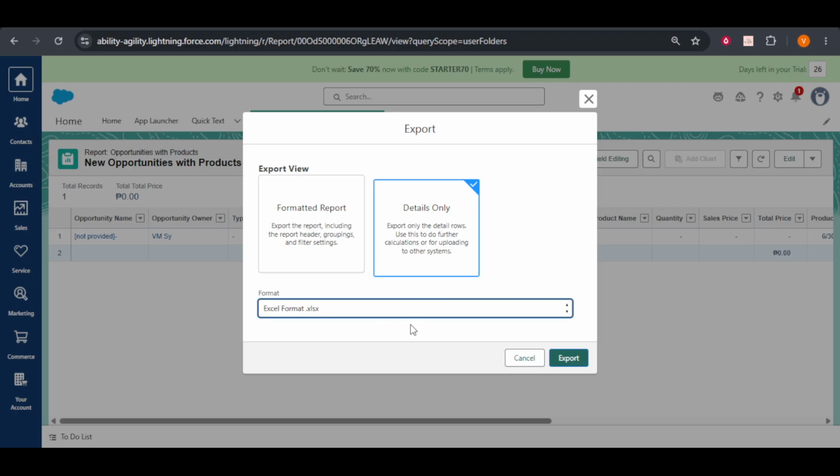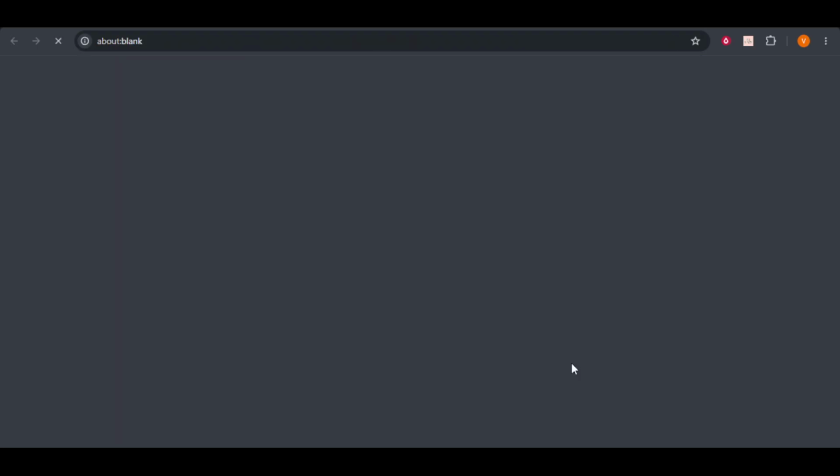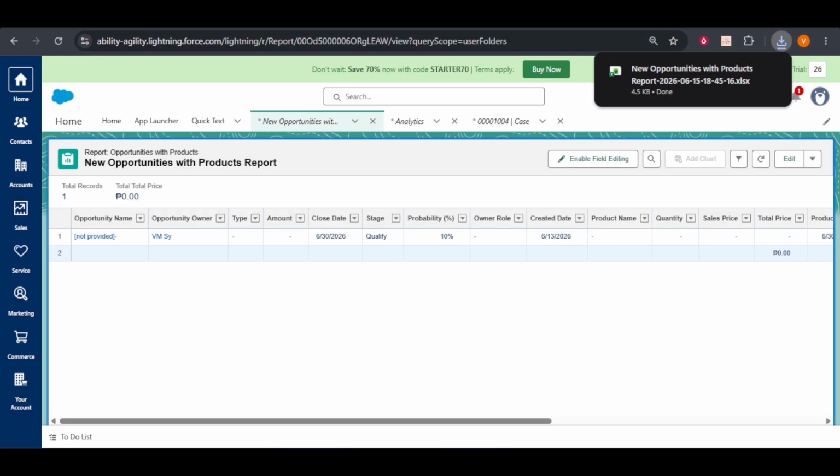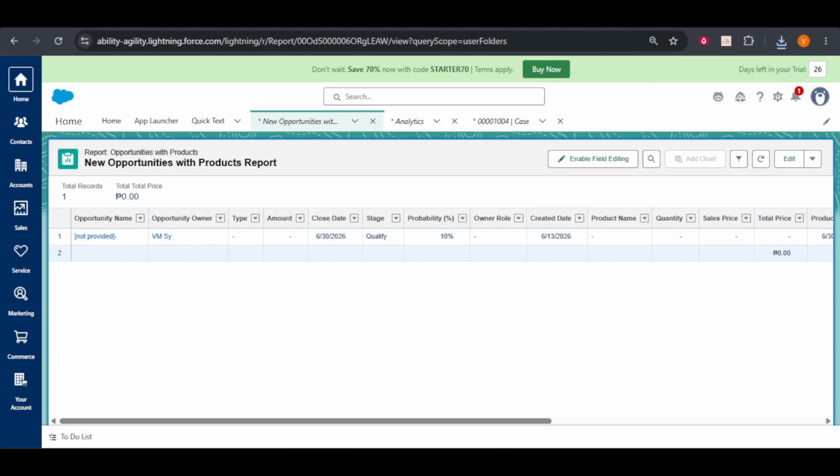After you've made these selections, all that's left to do is download your report. Depending on your browser settings, the file will either download automatically to your default download location, or you might be prompted to choose a download location. Either way, once the download is complete, you'll have your Salesforce report right at your fingertips, ready for any further analysis or sharing you need.